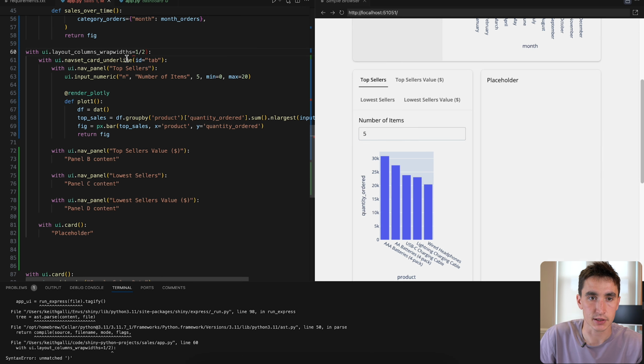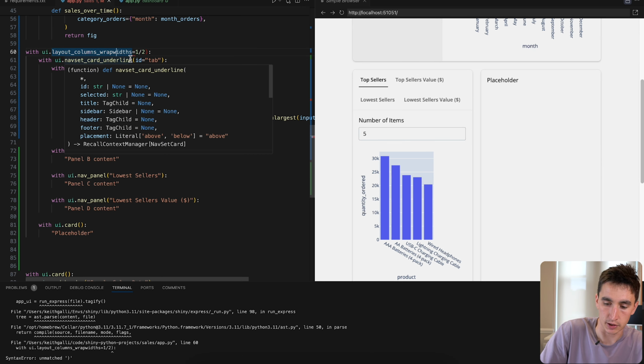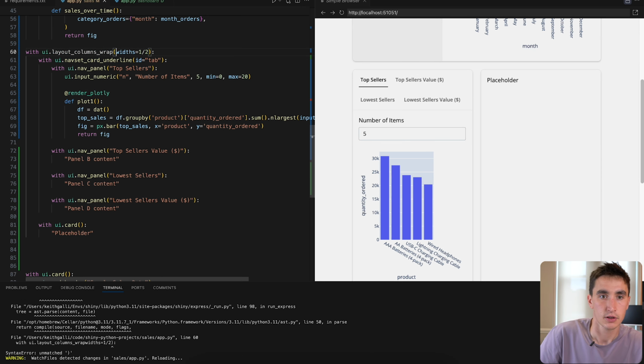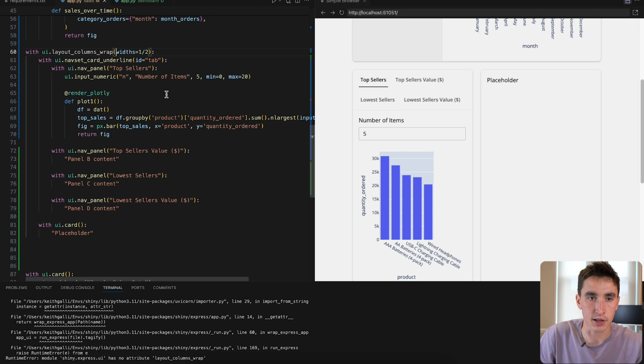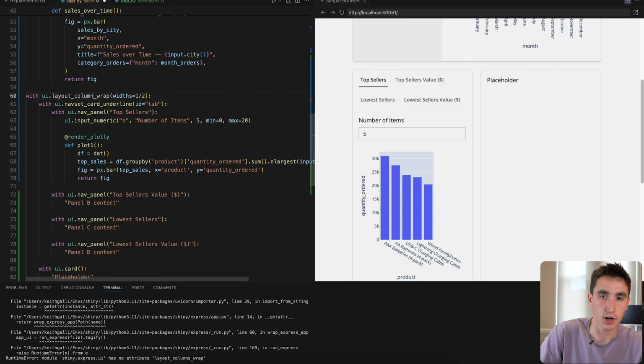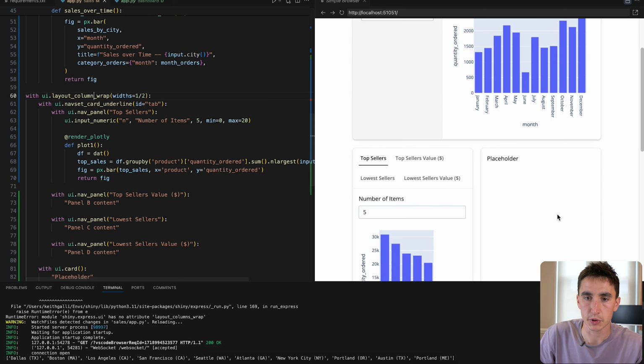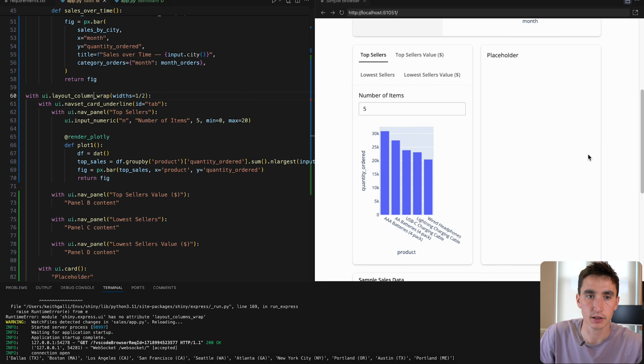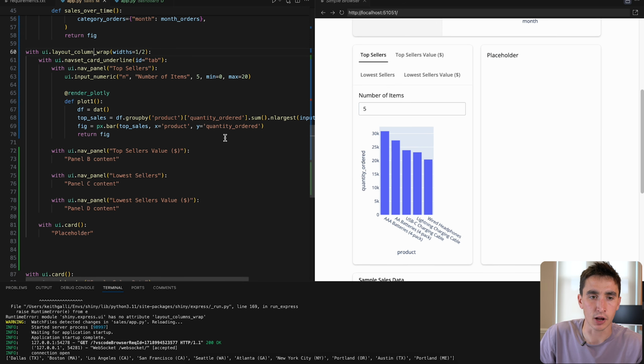And we'll see that we get the same. Oh, if I could properly use parentheses, right? We'll see that when I save this, layout column wrap, not layout columns wrap. Layout column wrap. We see we get the same type of deal. So that's a little bit about columns.